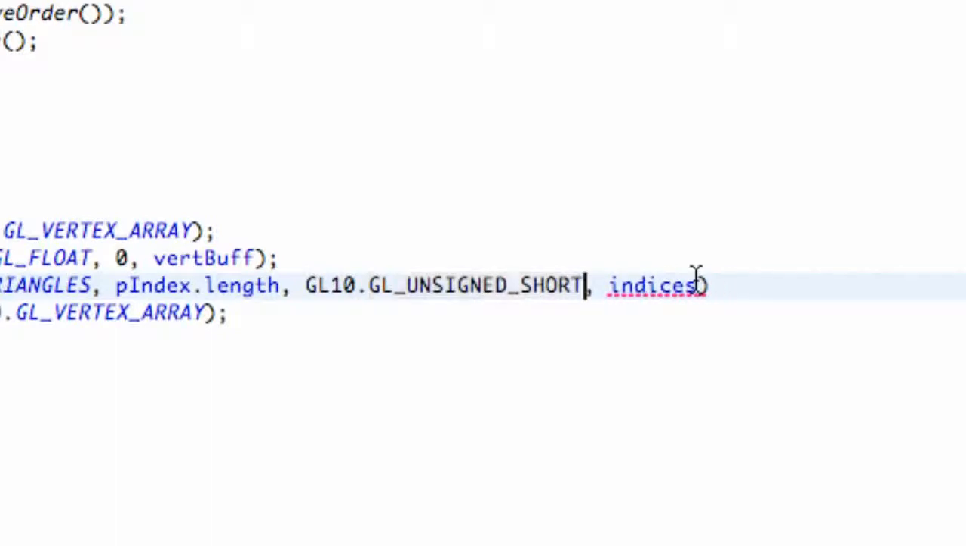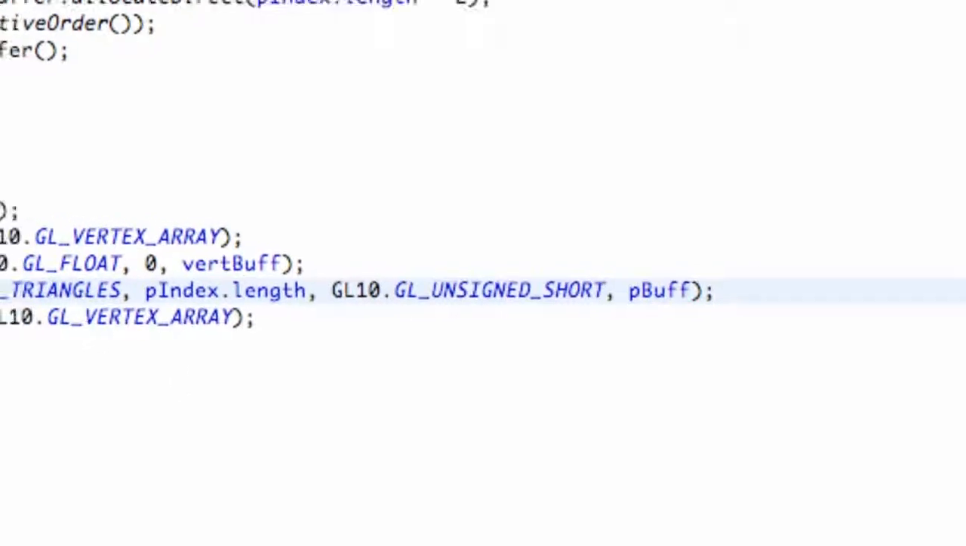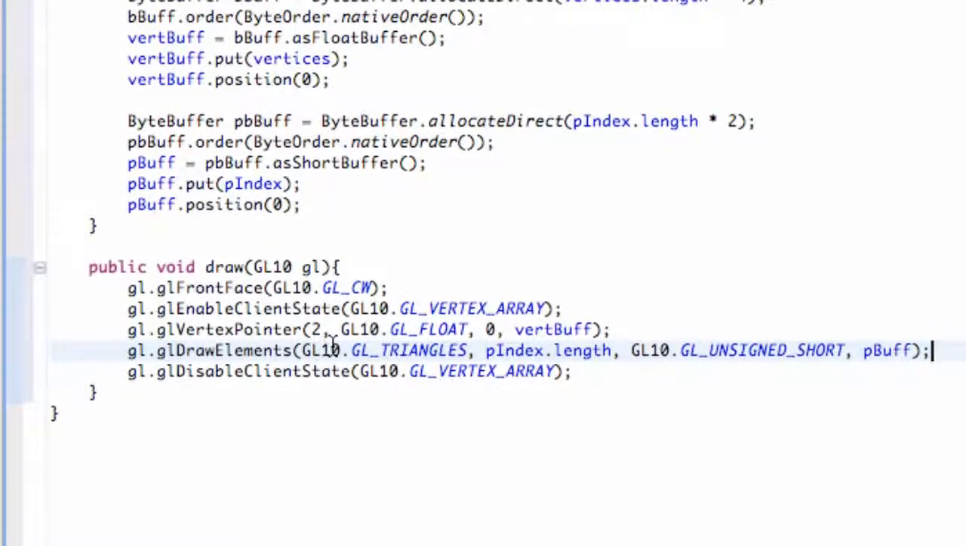And then lastly, we need to set up our buffer, which we called pBuff. And there we go. We're pretty much done with that line. All that's doing is saying, hey, we're working with 3 points or 3 indexes, and we're working with a short, and this is basically the order that I want, and I want you to draw a triangle. Again, going counterclockwise, all that good stuff.